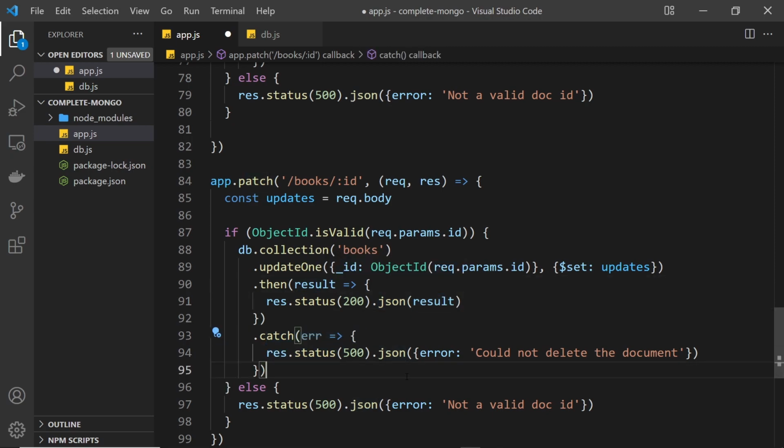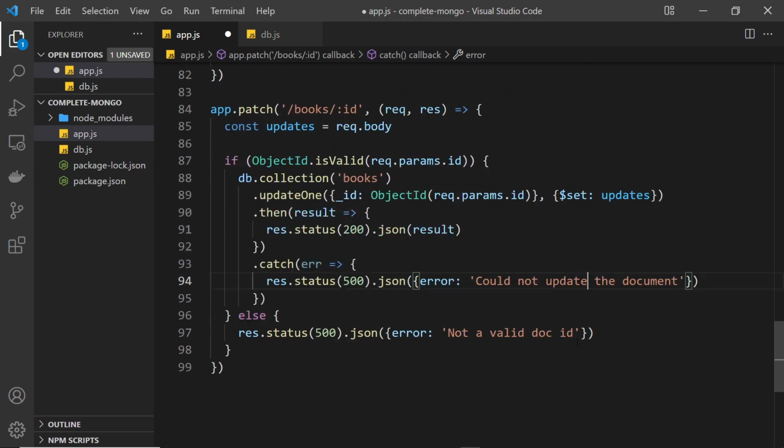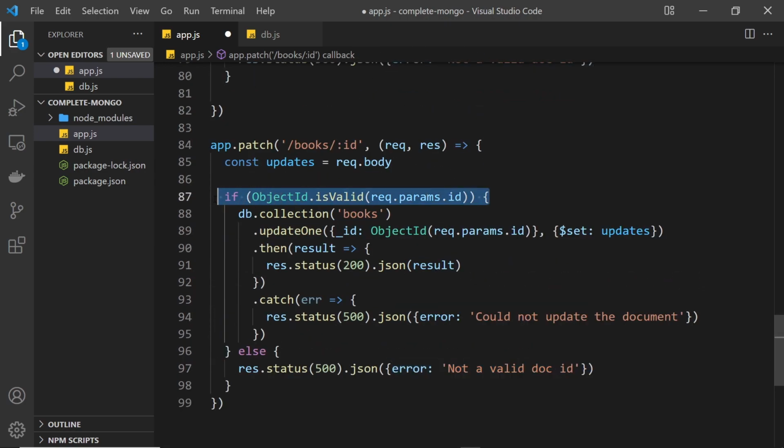Down here, we catch any error, set the status to 500, and then right here, we'll say could not update the documents. And then down here, this error can be the same. This is if this right here doesn't pass, if the object ID is not valid. All right, so all working. Now let's try this out from Postman.